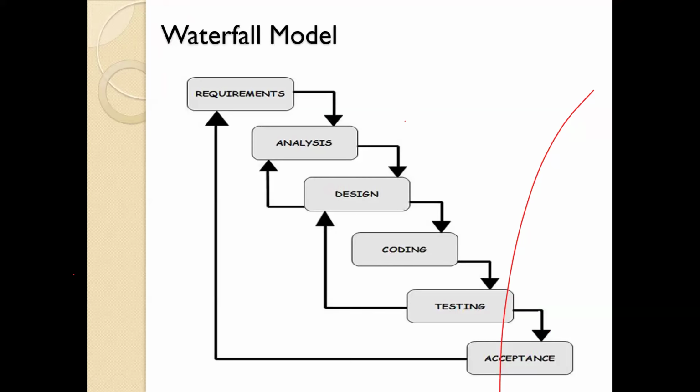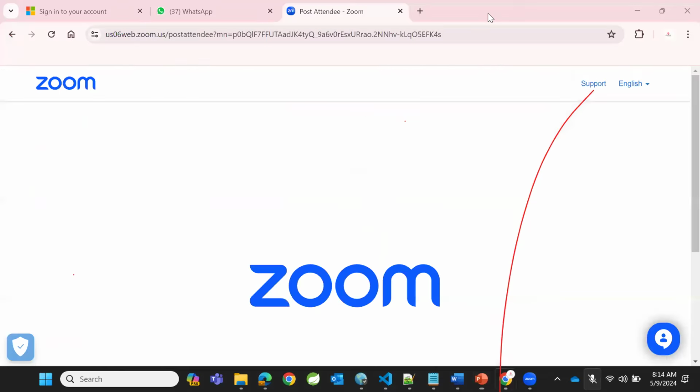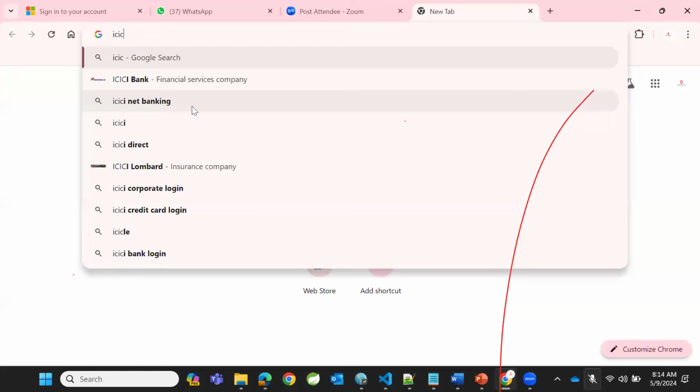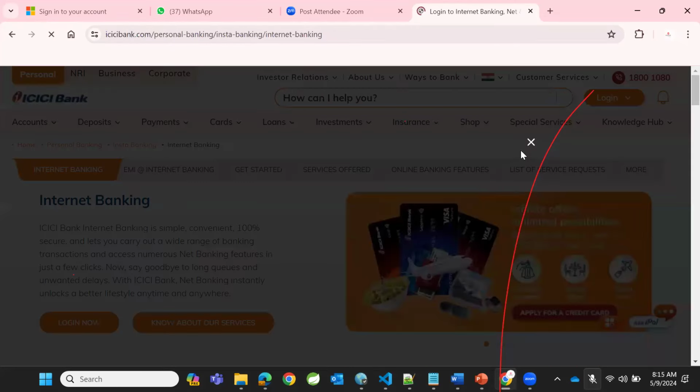So what is actually the waterfall model? If we want to understand this very clearly, let me tell you an example to understand what a waterfall model is. I'm opening an application here, an ICICI Bank or HDFC Net Banking application. Any of the applications I'm opening. This is an ICICI Net Banking application.